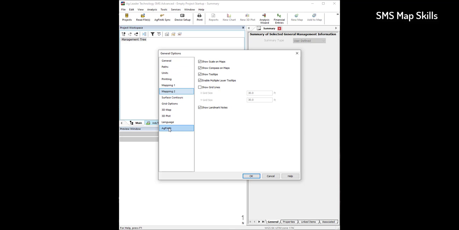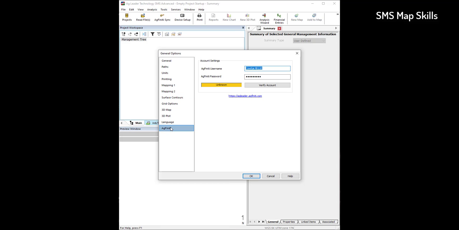Before you leave this page, the last one on the bottom is for setting up your Agfinity account. This is where you'll put in the login and password that you were given when you first registered your SMS program, and by selecting it, putting in and hitting verify account, SMS will go online, it will tap into your AgFinity account, and it will just confirm that you have a valid account. This ensures that when you start sending something or syncing with your AgFinity account, that your SMS has already linked to that account.